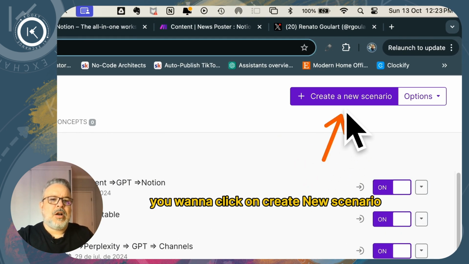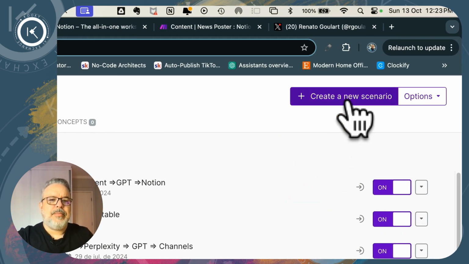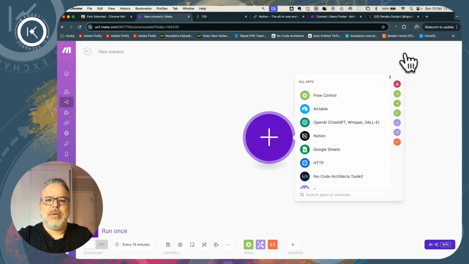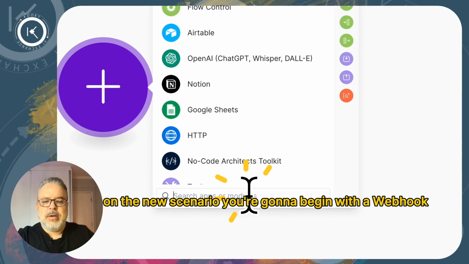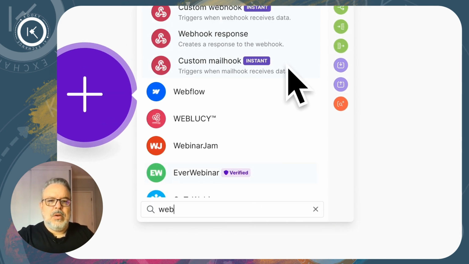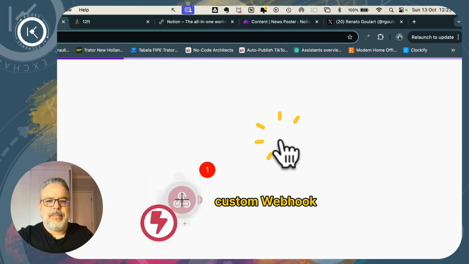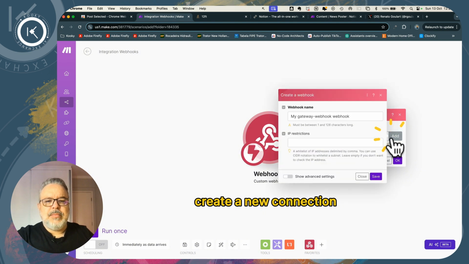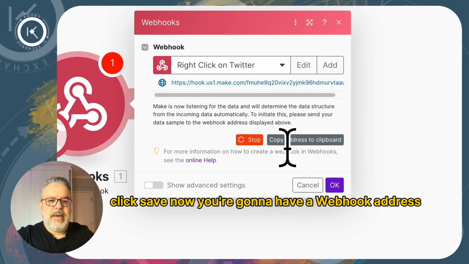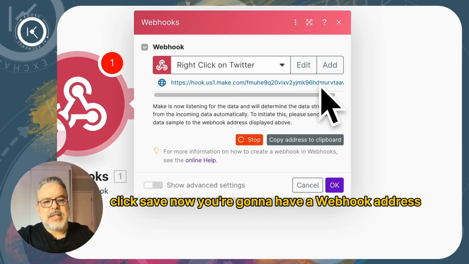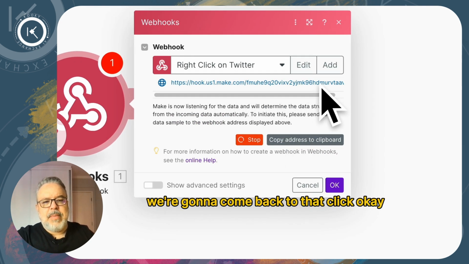You want to click on Create New Scenario. On the new scenario, you're going to begin with a webhook. So, custom webhook. Create a new connection. You can just say right-click on Twitter. Click Save. Now you're going to have a webhook address. We're going to come back to that.